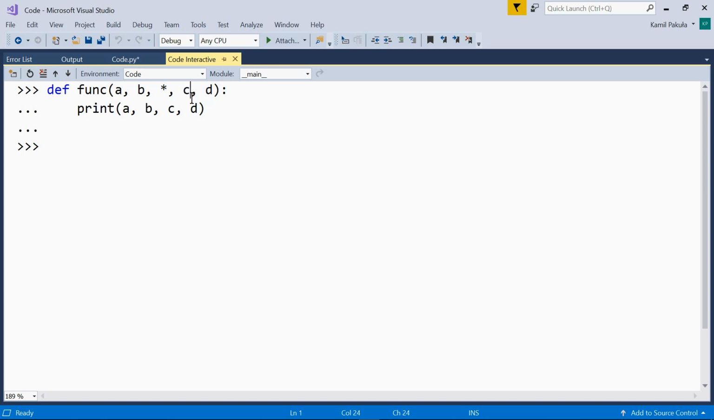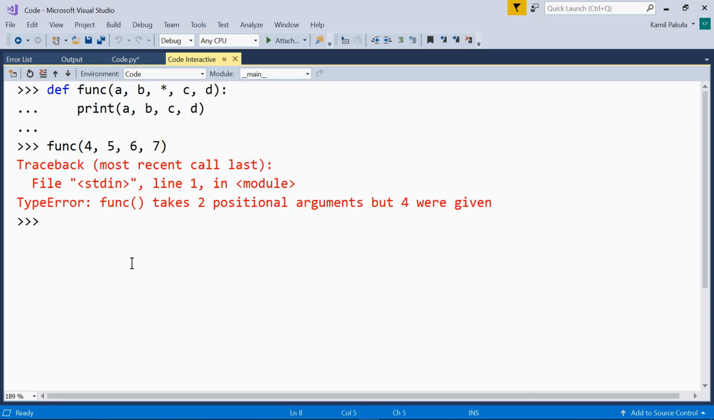If we try to pass c and d as positional arguments, we'll get an error. Let's try. func(4, 5, 6, 7). So 6 and 7 are supposed to be for c and d, but we get an error: func takes 2 positional arguments, but 4 were given. It only takes these 2 positional arguments.